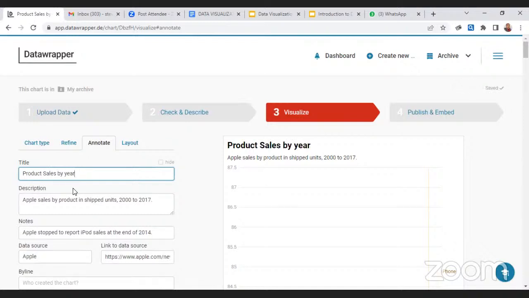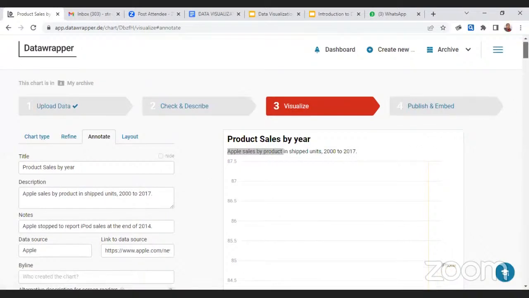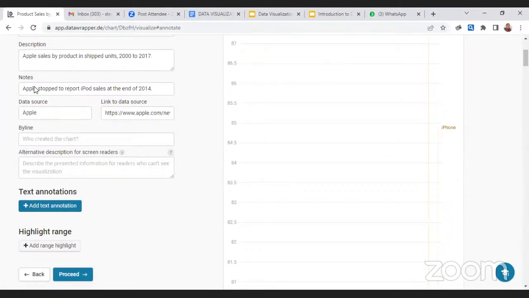Okay, that's how you add your title. This is the description that's down here. Then the notes. In case you need to put notes, you can give the data source and then the link, and then of course who created your chart.